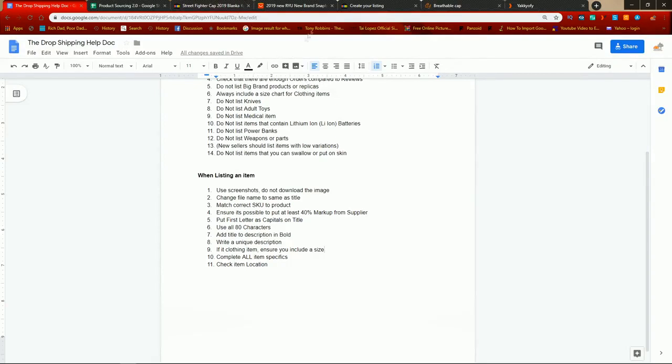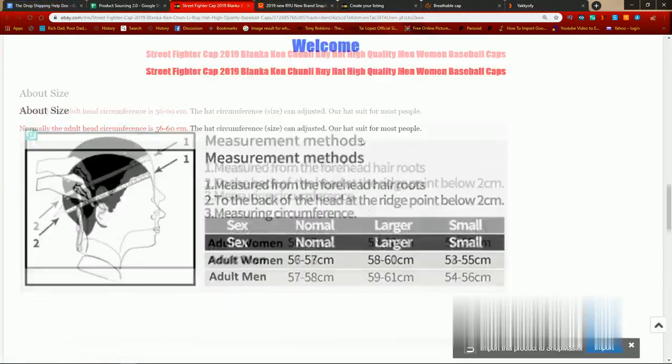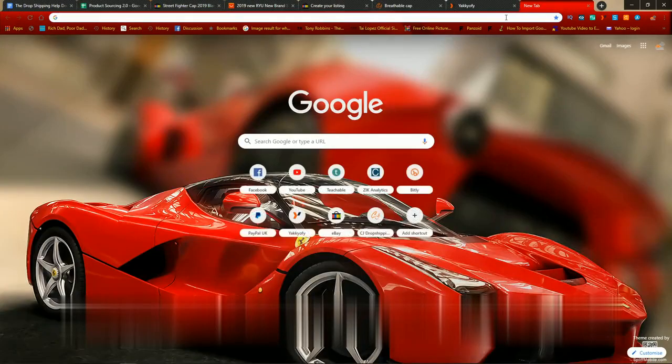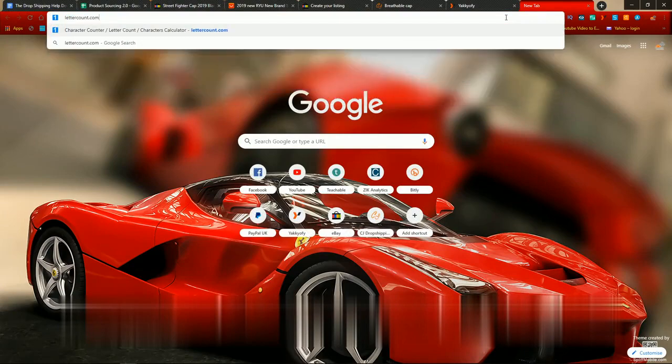Now, first thing that you want to do is you want to write up a description. Now, this seller over here doesn't have any written description whatsoever. So you want to go ahead and write one up. Now, the first thing that you want to do is go over to lettercount.com.